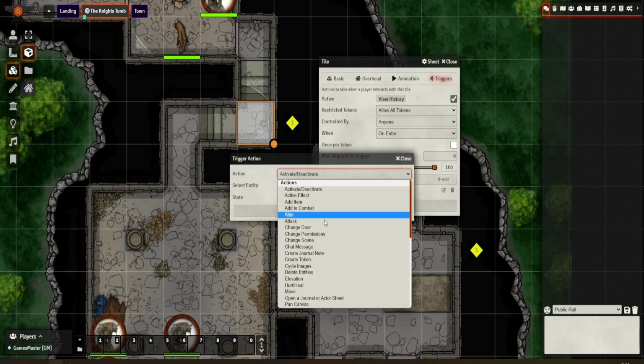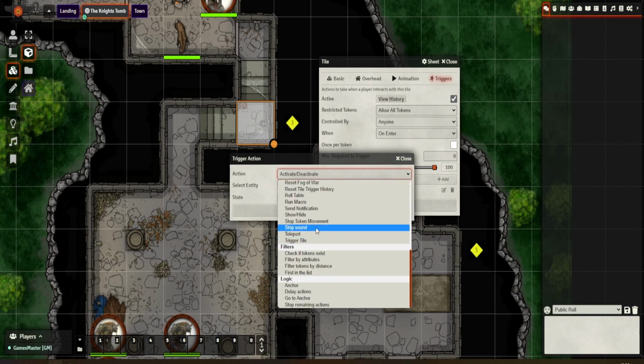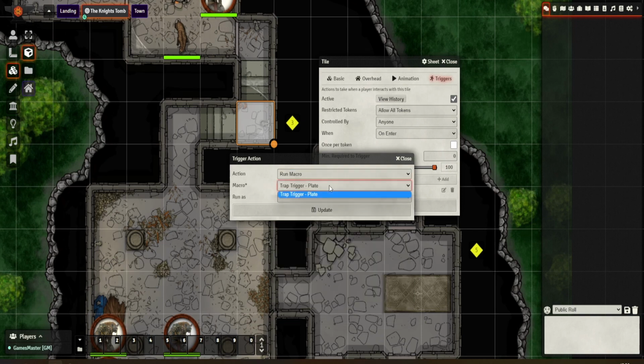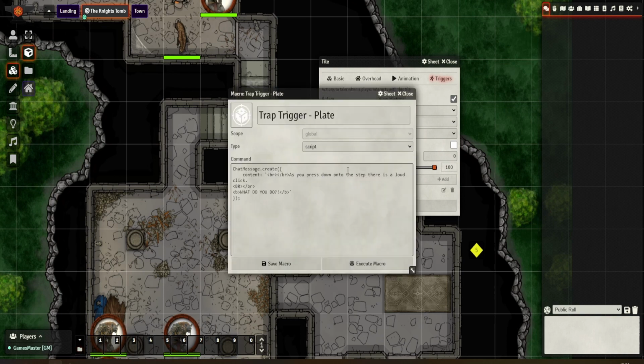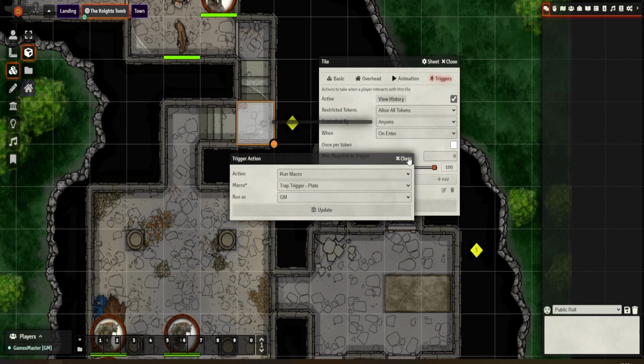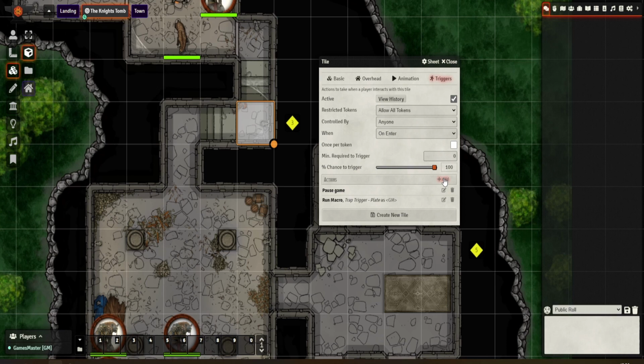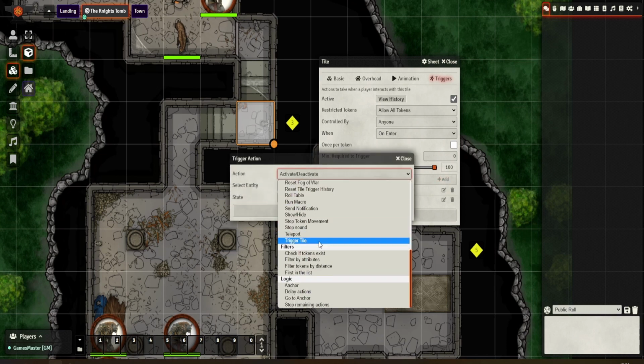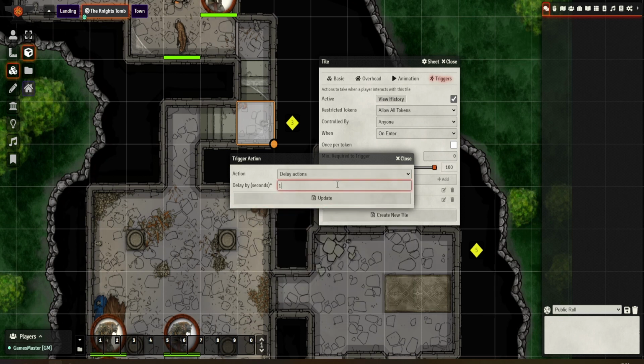So this is a bit different from before. This is stacking things on top of one another. So this is a macro I wrote. It is very simple. All it does is put a message in the chat to say that you've triggered something, giving them time what to do. And then the last thing it will do, well, actually 2 more. So the next one is I want to delay. I want to give them 20 seconds.